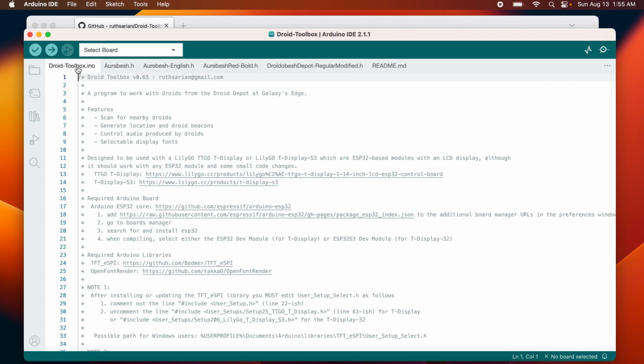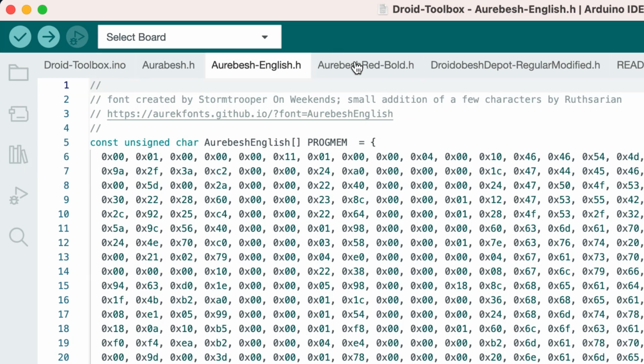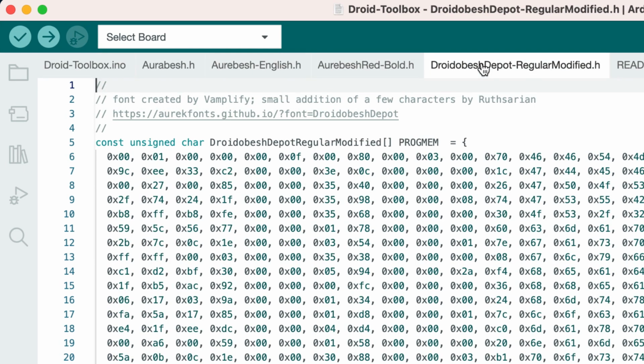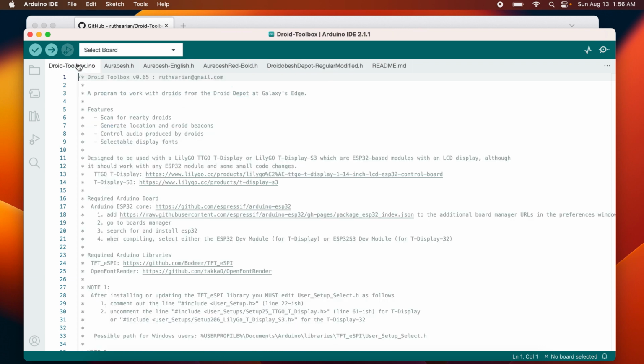And no longer is it just an INO file. Now you see a bunch of other files as well. These .h files, these header files, contain the different fonts that I've added to the Droid Toolbox. So that is why those are there.